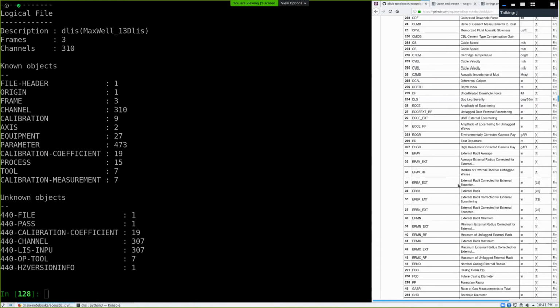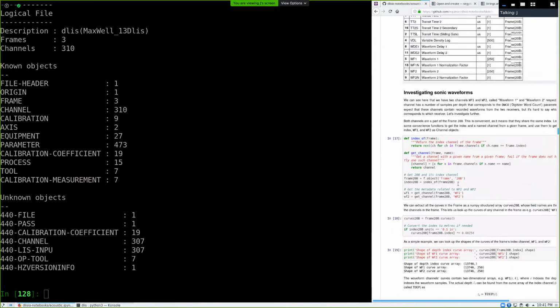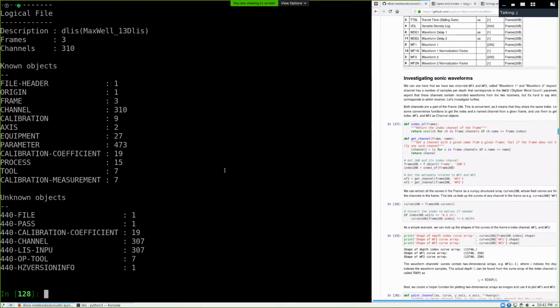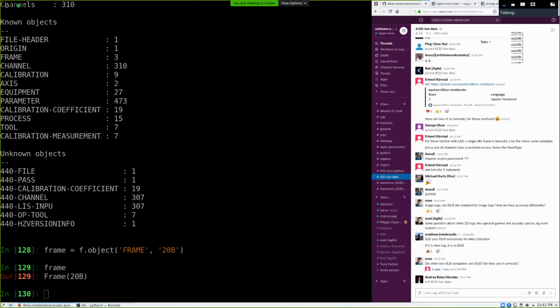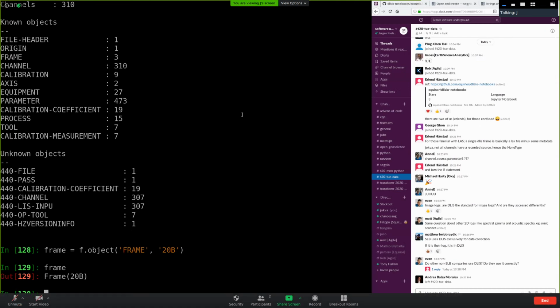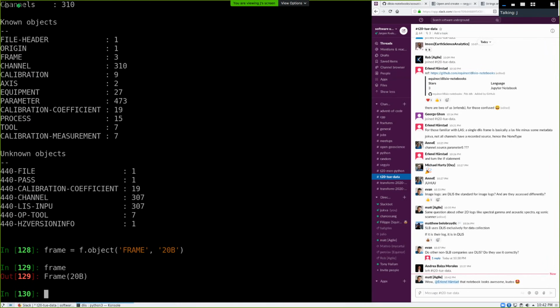So, there we go. Which one do we want? We know that we want a frame object, and we want the one that is called 20t. No, sorry, 20b. You see now we get that frame object, right? It can be that easy. If you know exactly what you're looking for, then you can look it up directly like this.